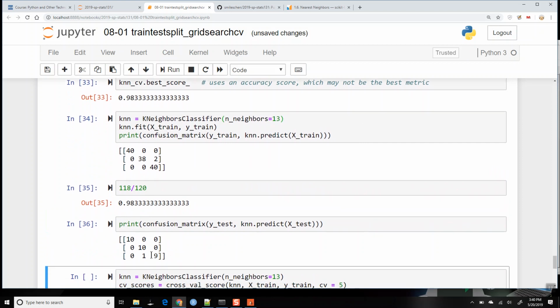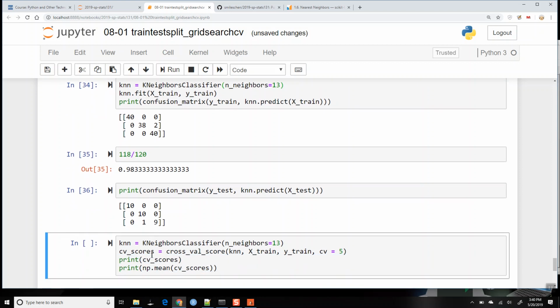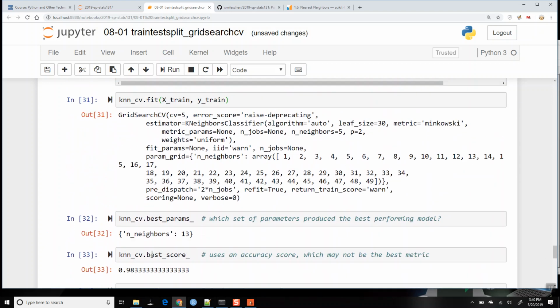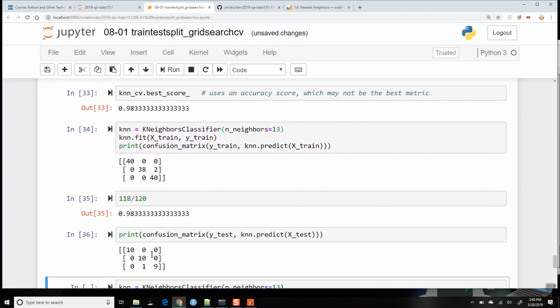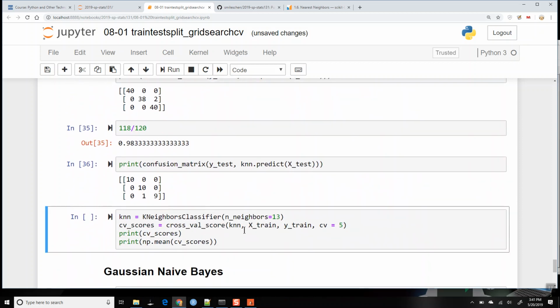Okay, and when we run it on the test data, we still get one mistake here. But let's see.